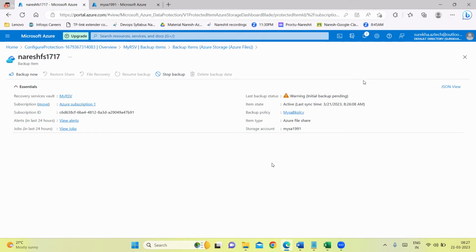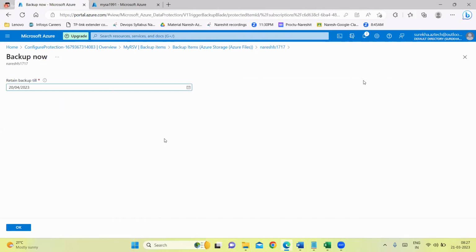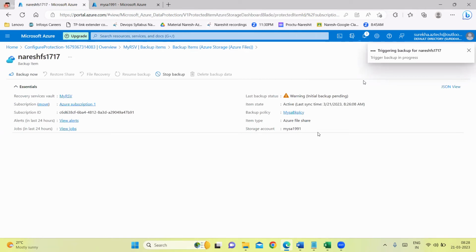If you want to take an on-demand backup, simply go here and say backup now. Backup now means on-demand backup. It is retaining this backup for 1 month, up to the 20th of April. Today is the 21st of March. So up to the 20th of April, it is retaining it. Fine. And simply say okay. If you want to change this date, you can change it. It depends upon you. Then go ahead and say okay. So this is the on-demand backup.